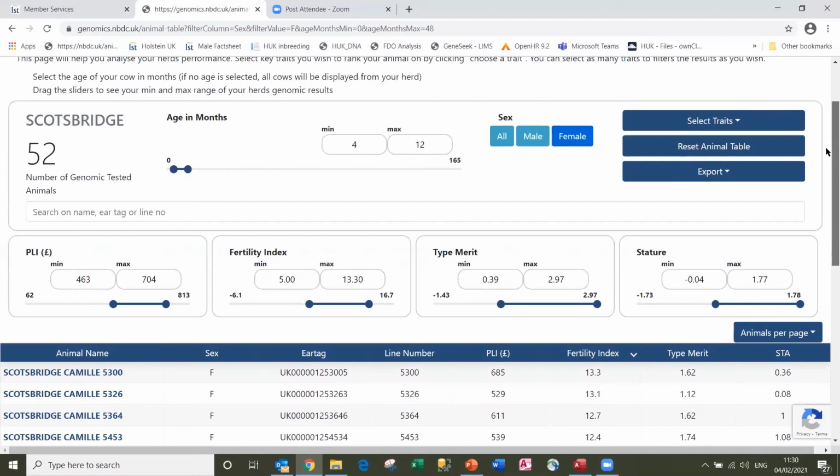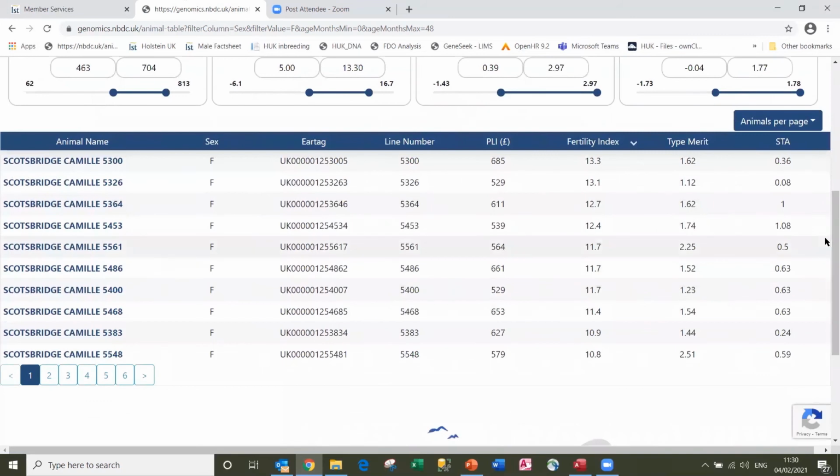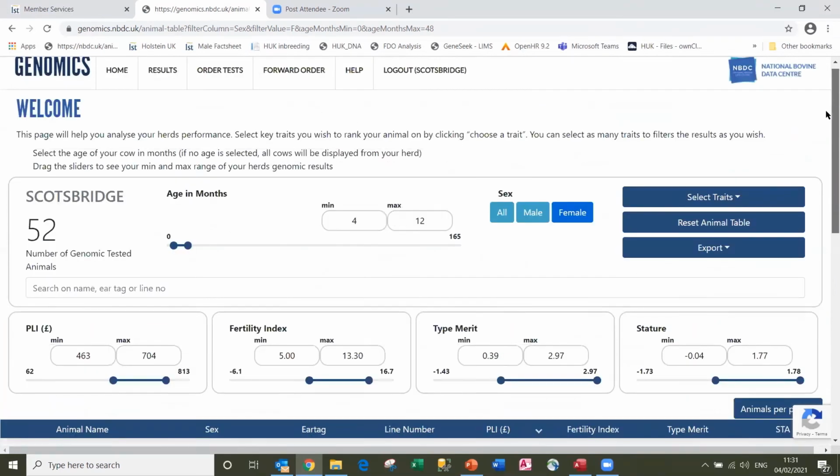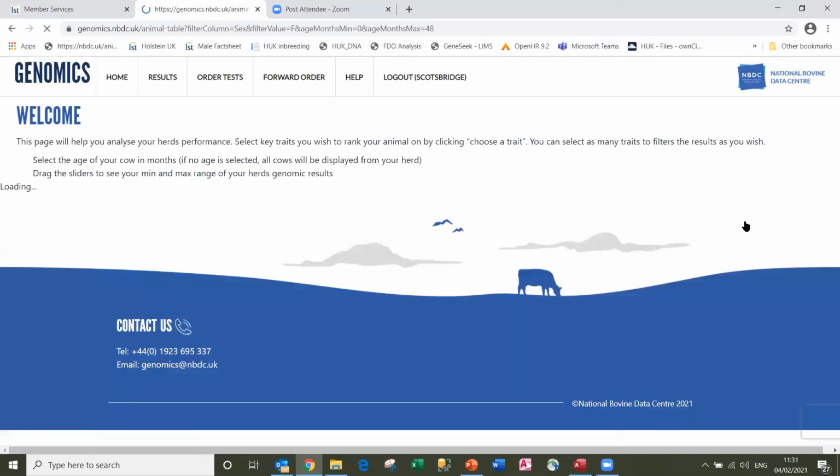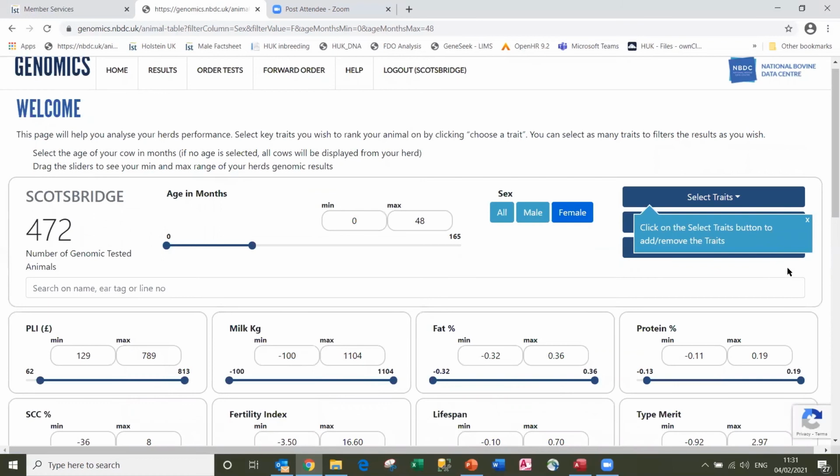Okay, so I've cut that down to just 4 traits, and you'll see now the animals that you're interested in are displayed. You can rank by whichever trait. You can then export these animals as an Excel. There's various options for you. If you decide you want to go back again, start again, you can simply click the reset animal table. Okay, and you can start all over again.